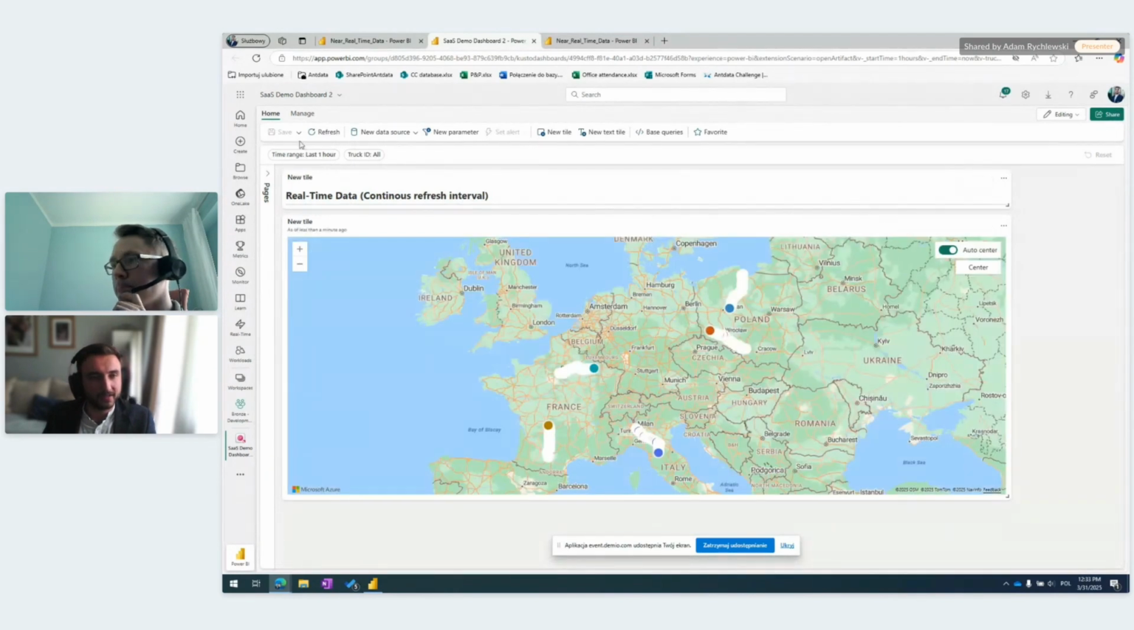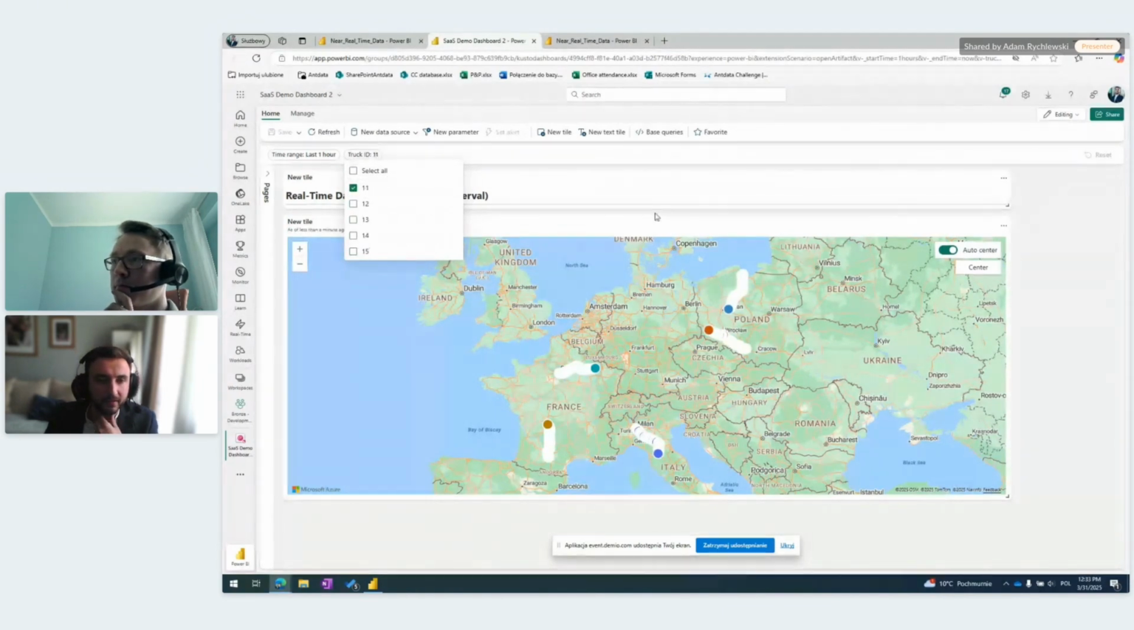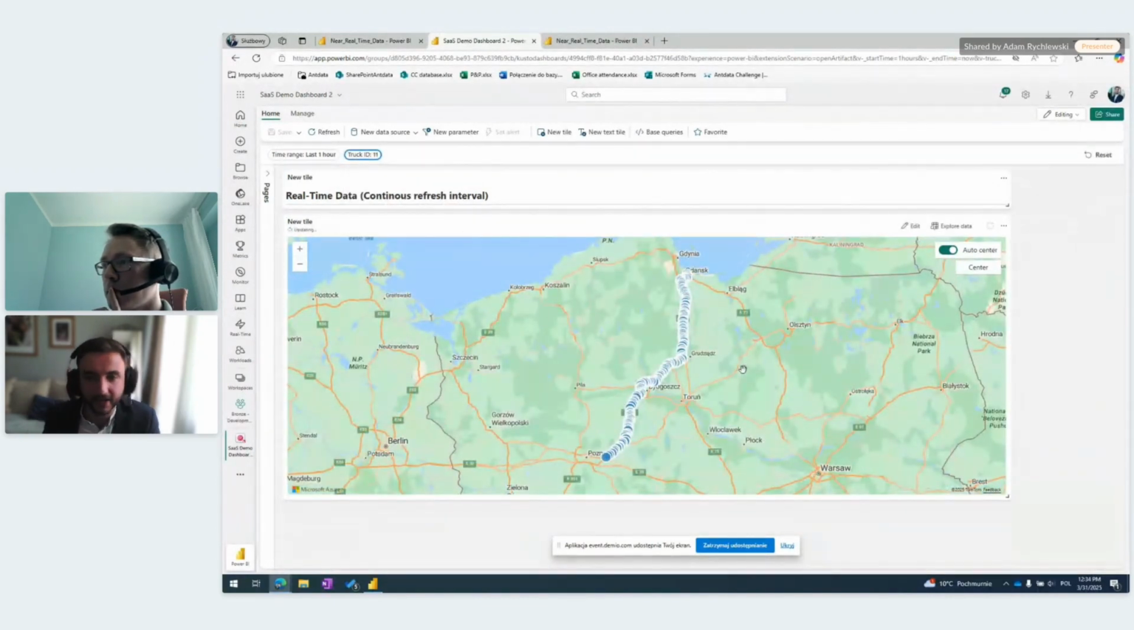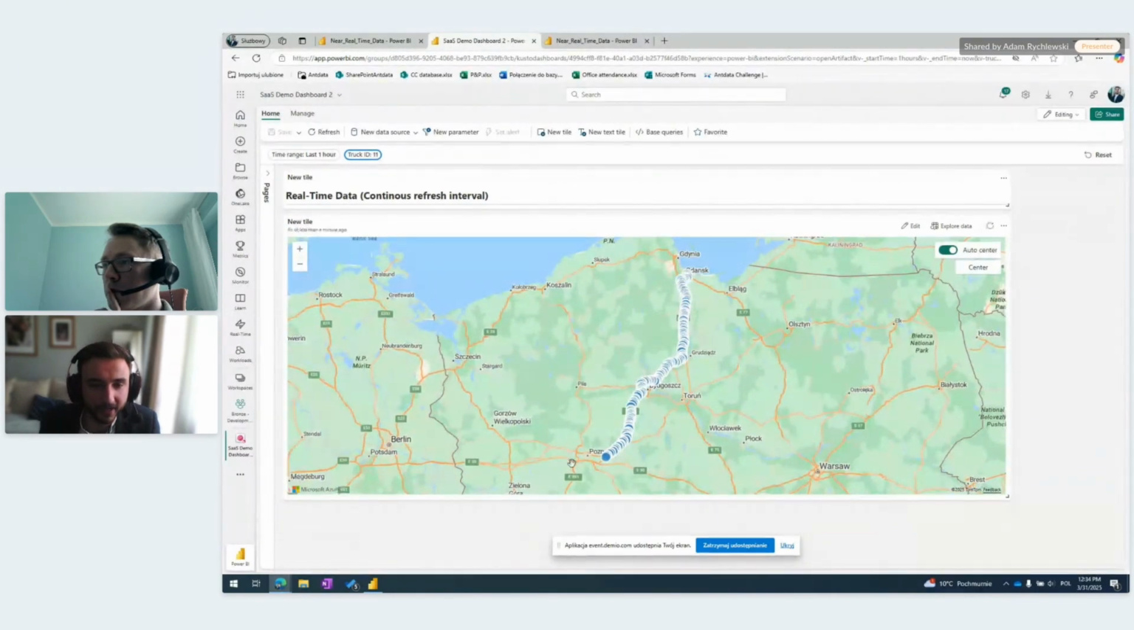Here you can see on top that we have parameters, track ID. So we have every single track now, right? This is similar to a slicer or anything known from Power BI. Then I can select, for example, the 11th ID, and our tile should be adjusted to it. As you can see, now we are tracking one of our tracks in Poland, which is going from Gdańsk.